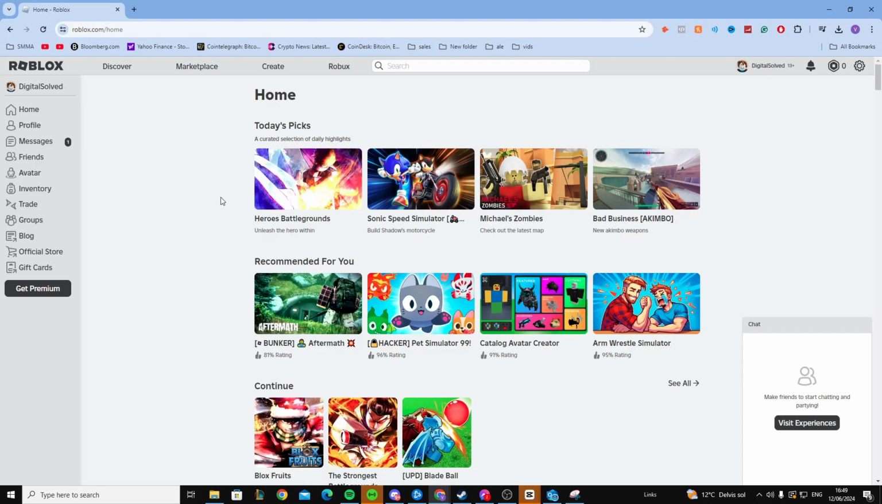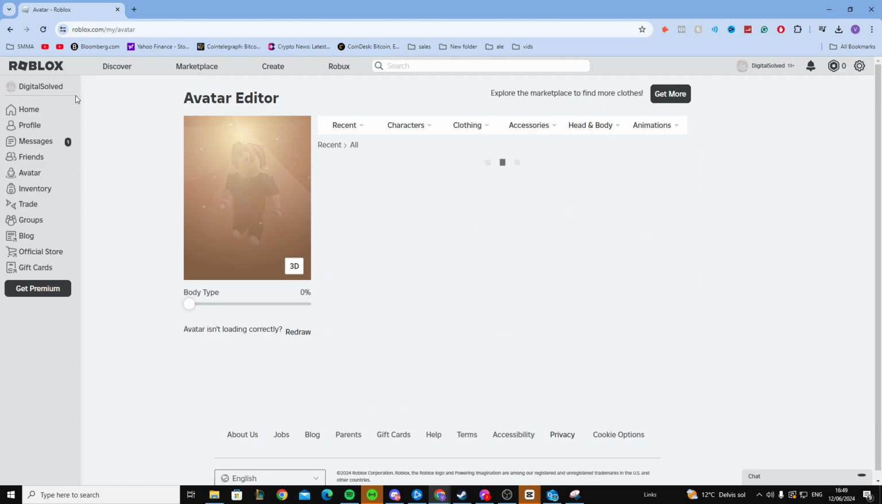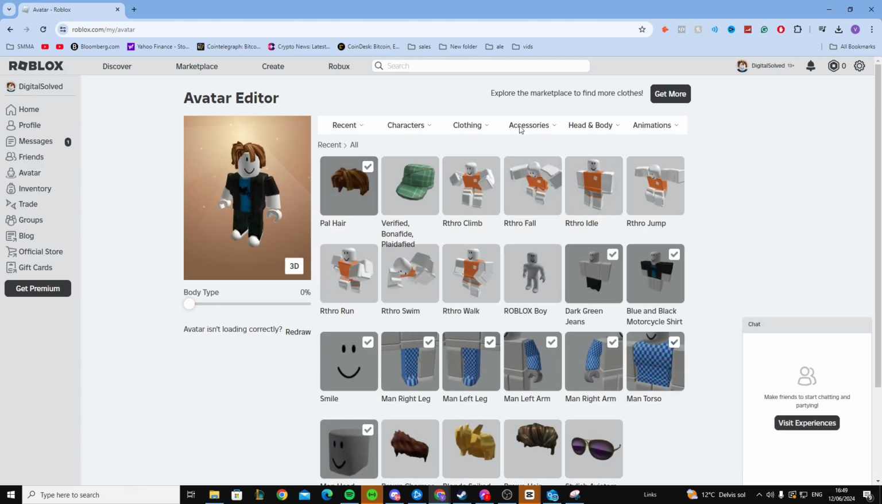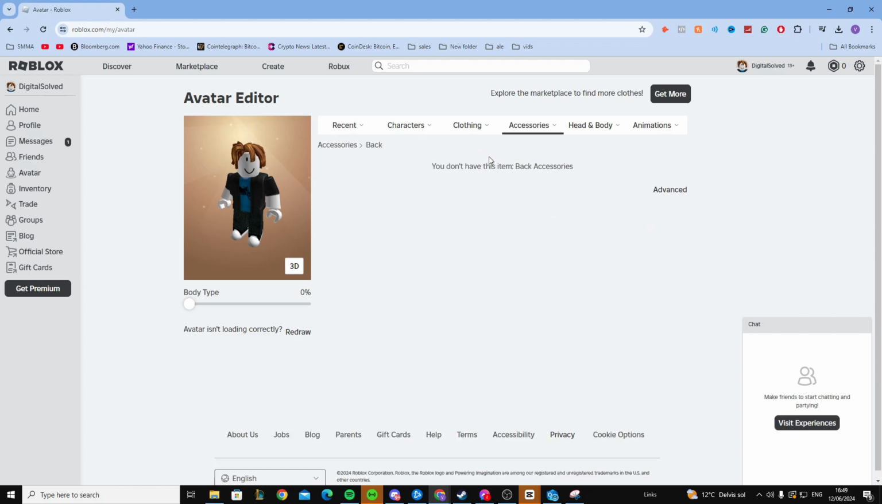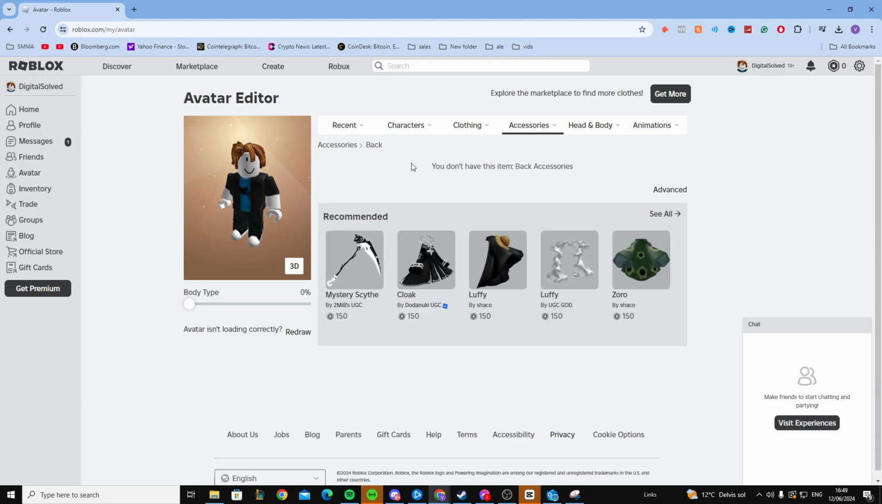In this video, I'll show you how you can wear multiple back accessories in Roblox. Now first you want to head over to Avatar on the Roblox website, and from in here you want to go to accessories. Now from in here you should see one that says back, and you want to click on it.